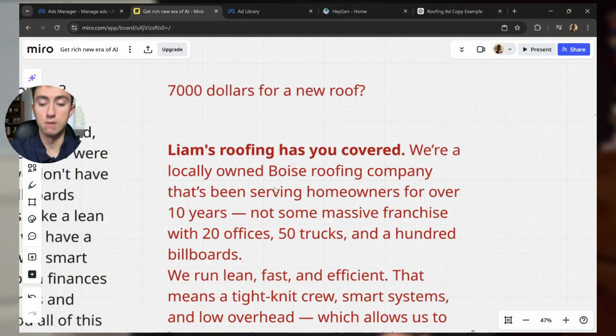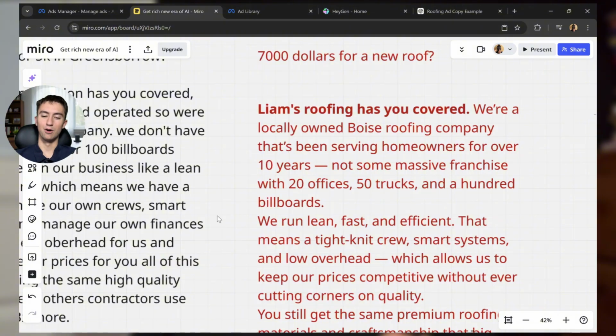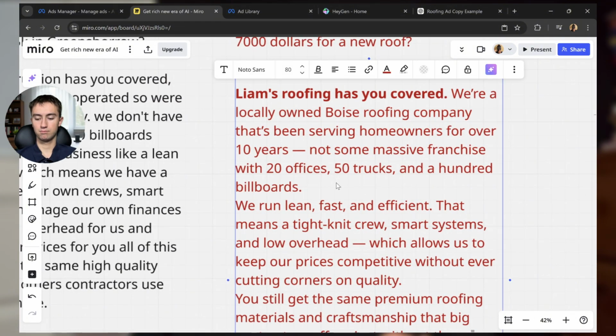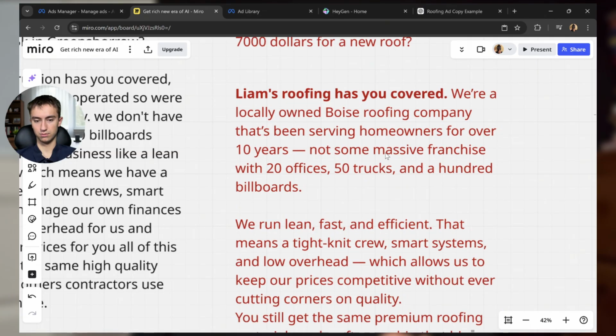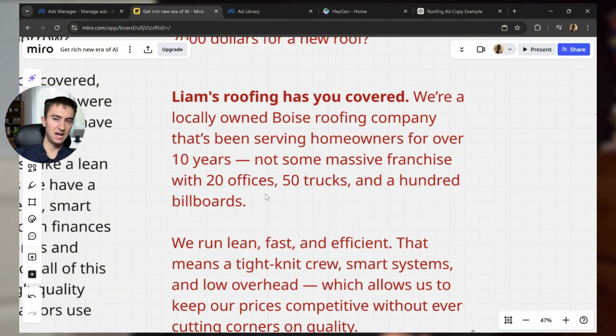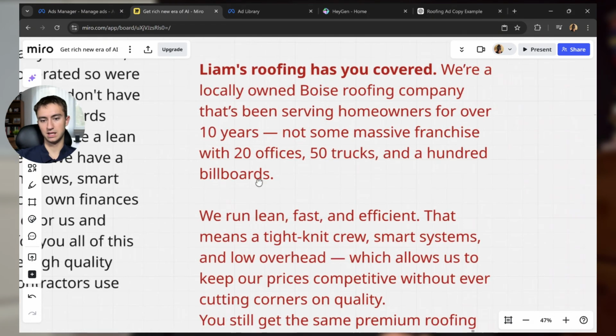We're a locally owned Boise roofing company that has been servicing homeowners for over 10 years. Not some massive franchise with 20 offices, 50 trucks, and 100 billboards. Now you can change this. This is pretty similar to the other one. For this instance, I'm just going to keep it for now, but you guys can change it. You're going to use this as inspiration, but it still gets the point across.